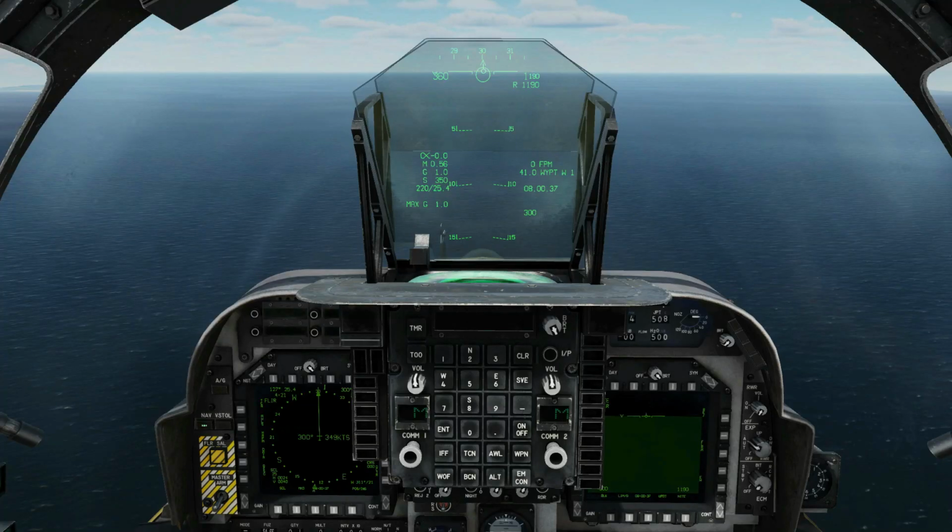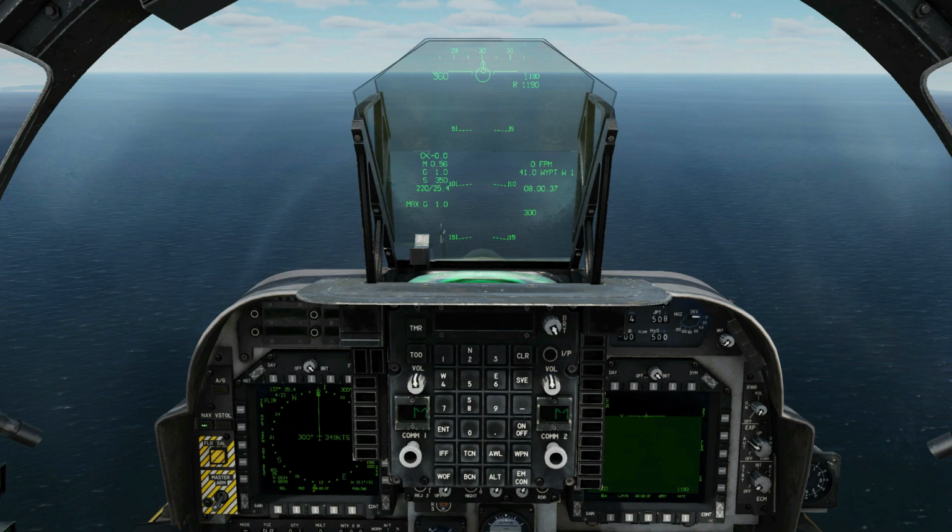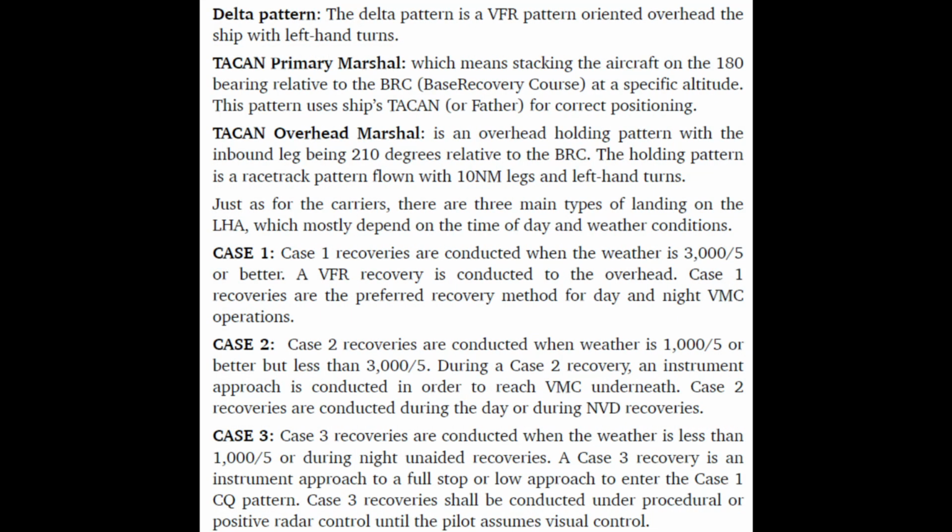Hello and welcome. In this video we'll be taking a look at case recoveries in the RAZBAM AV-8B Harrier 2. Before we get into video procedures, we need to look at the theory side, so let's get into that now. So this is a breakdown from the manual and what it briefly summarises.